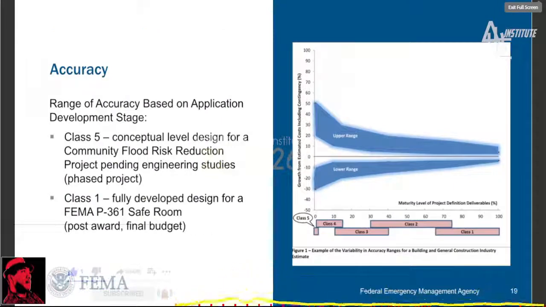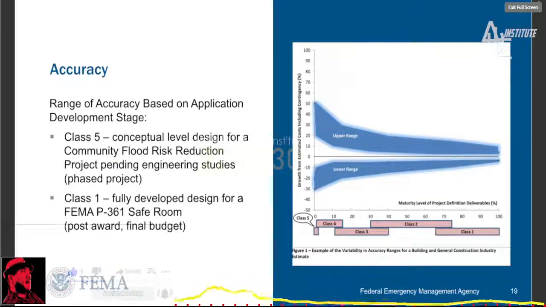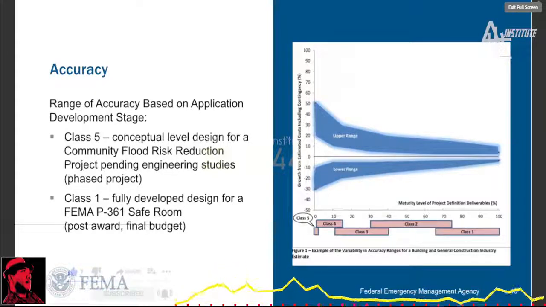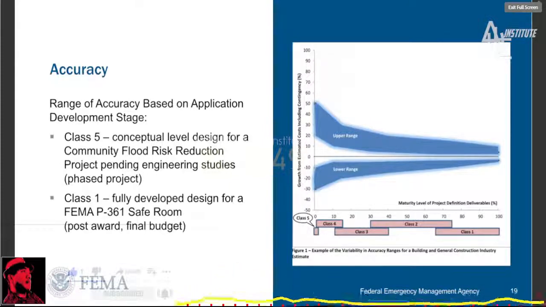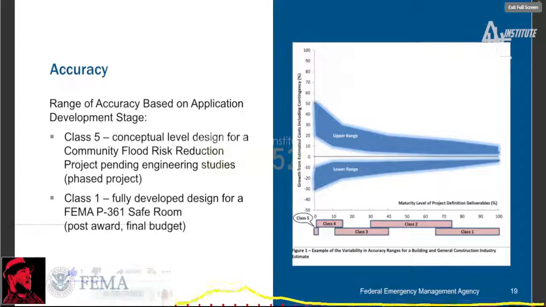A couple words on accuracy. This is a very important factor to consider when evaluating cost estimates. If a project is in a concept level, it's expected that the cost estimates would be less accurate because of the many uncertainties and less information known about the project. There are a lot of uncertainties that may come up during the design and construction phases.